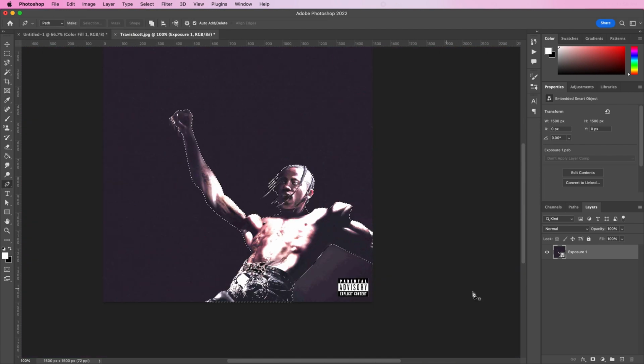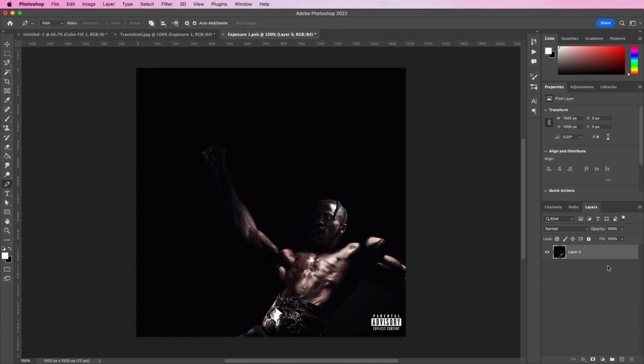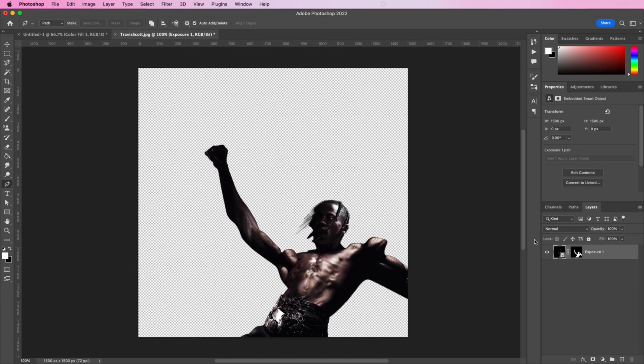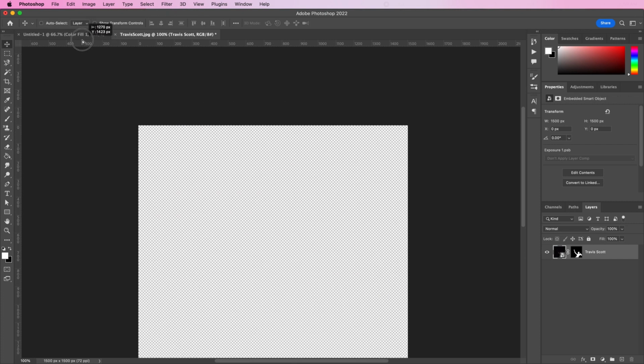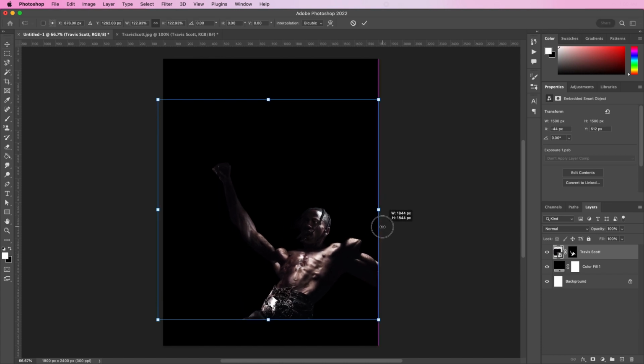Now I'm going to make a mask and go back into my smart object and get rid of my exposure layer and my brightness and contrast layer. Then make sure you also save the file once you leave out of that smart object. Go ahead and rename your layer and bring it back over into your main document. Here I'm going to go ahead and resize it.